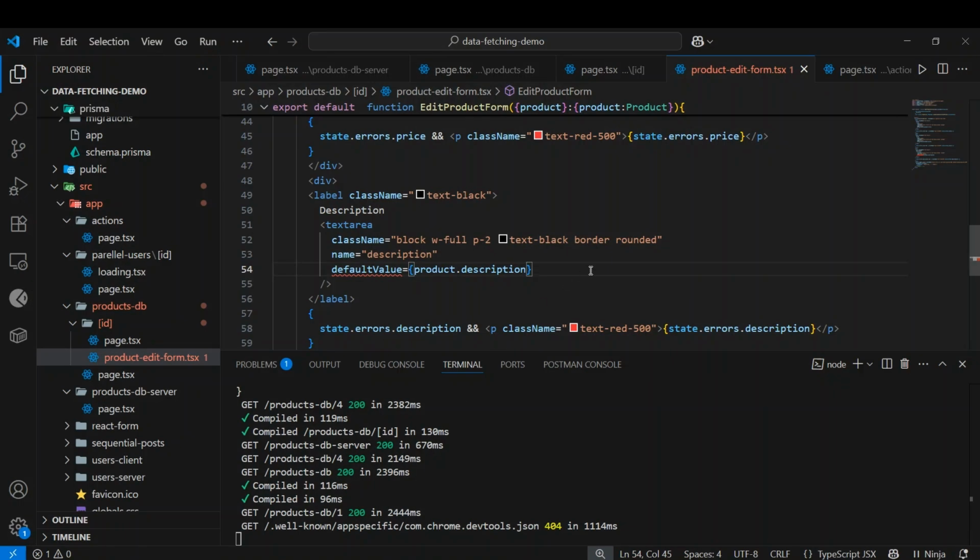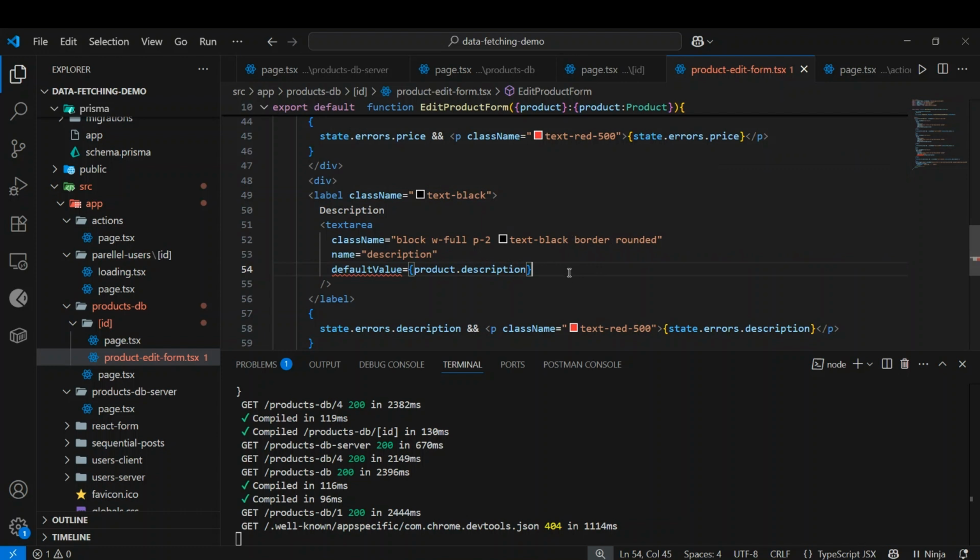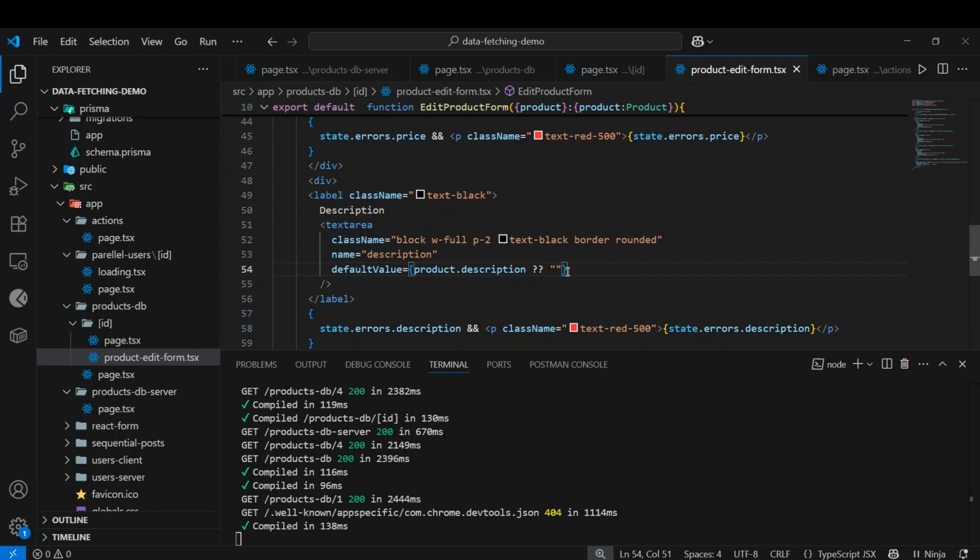One more thing, we are getting an error in the default value of the product description. So let's see what it is. It says that type string or null is not assignable. So here what we have to do is use a nullish coalescing operator for that. We can give it and then add double quotes, an empty string. Now here you can see that the issue is removed. Now go to the product and close the ID.